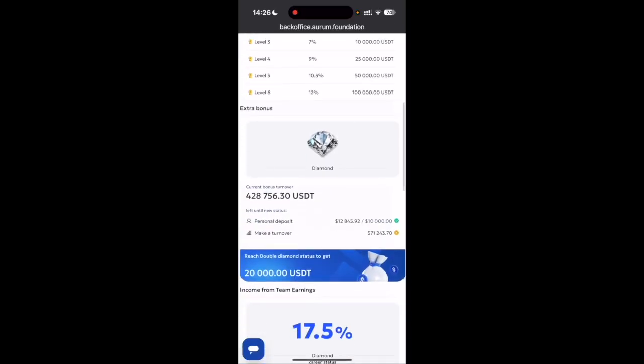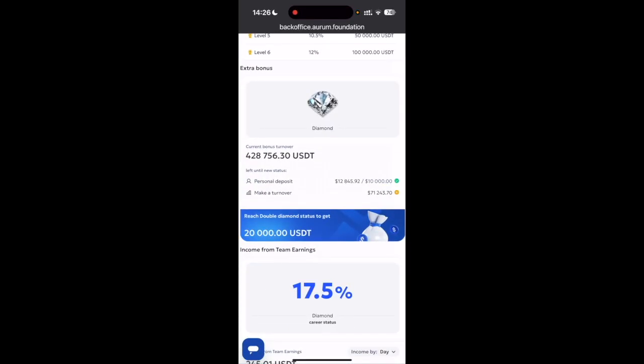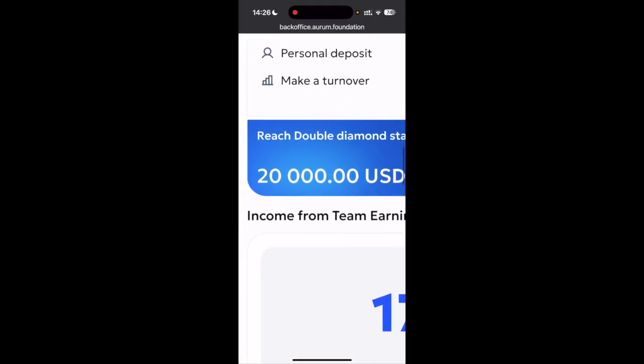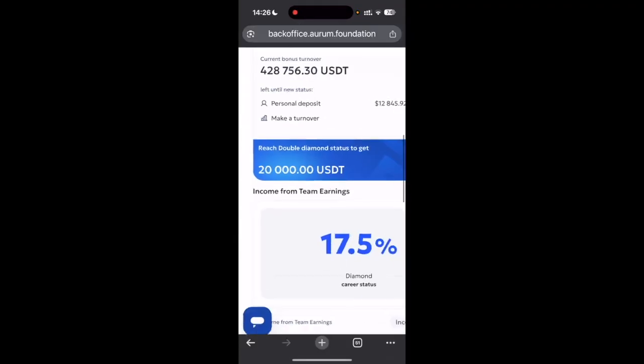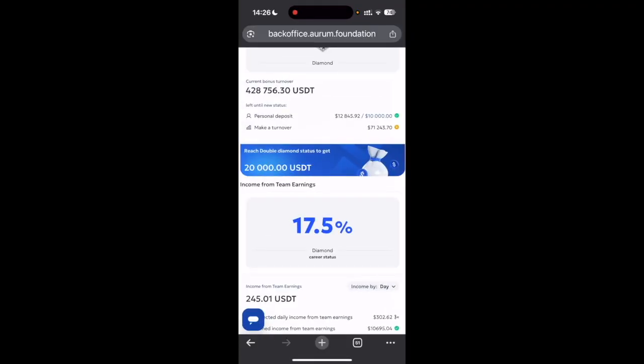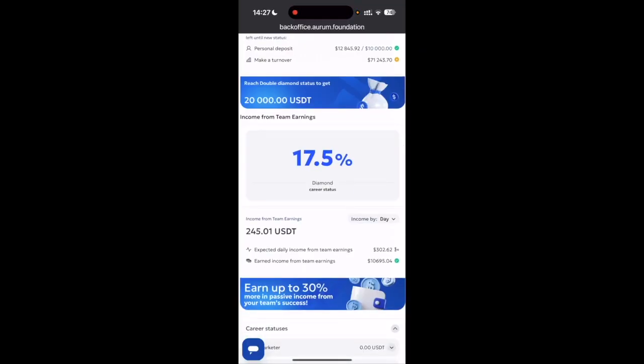It shows she is Diamond. It shows again the overall volume made so far. It shows once, little Lucy, you are going for double diamond, we are happy to give you $20,000 as a rank achievement bonus. And now we are going to the most amazing part, which is the residual income. We call it profit on profit. And this is, in her case, 17.5%.